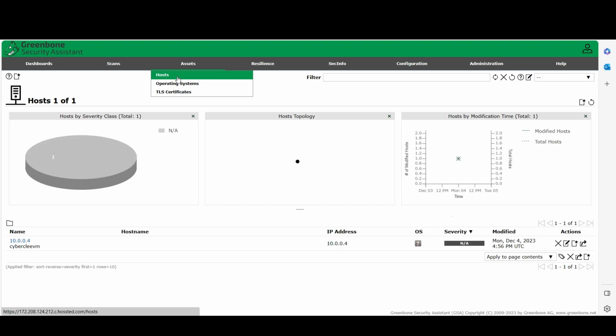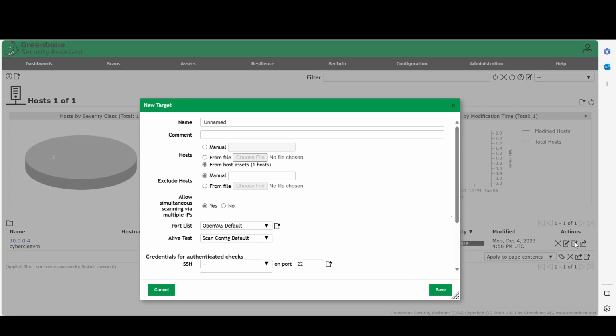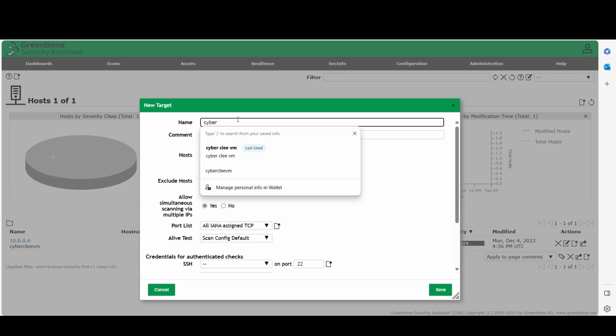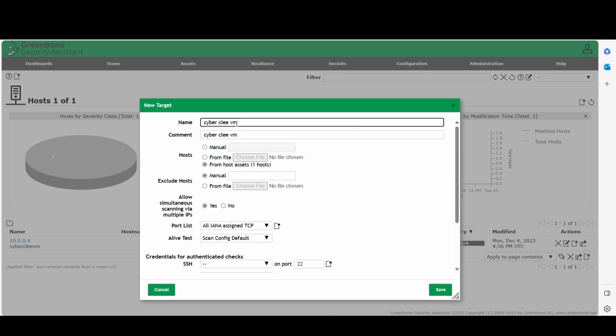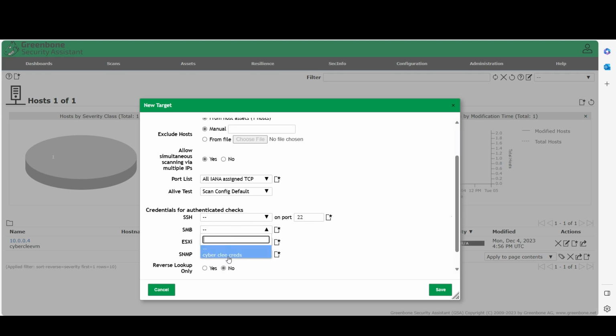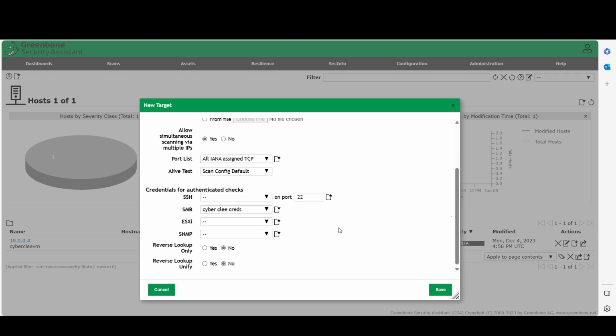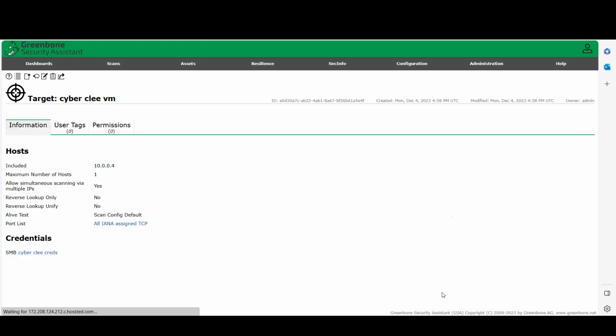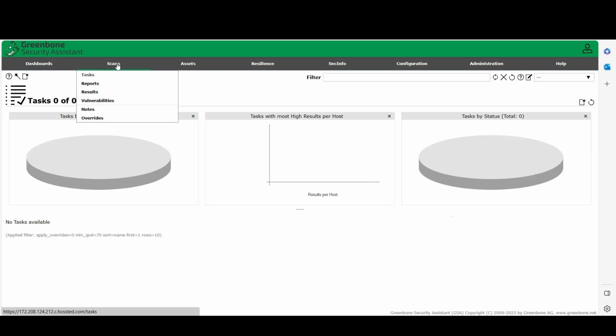Okay, so we'll go back to hosts, and we're going to go ahead and create a target again, and this is going to be CyberCLI's VMs, right? We're going to use the creds to get into it. Okay, going to save that. So now we have our target set up, and now it is time for the tasks.